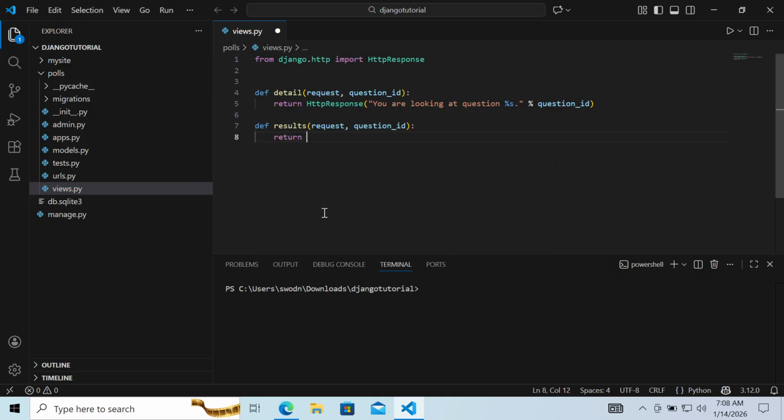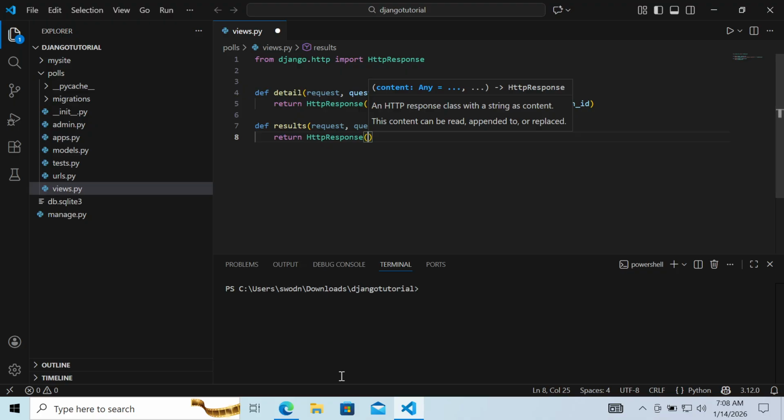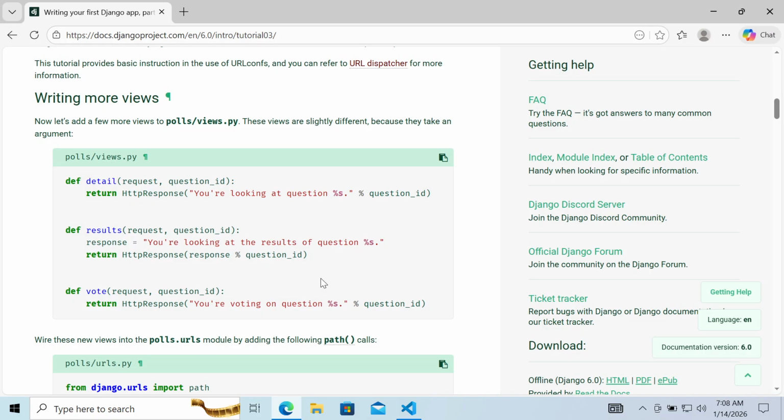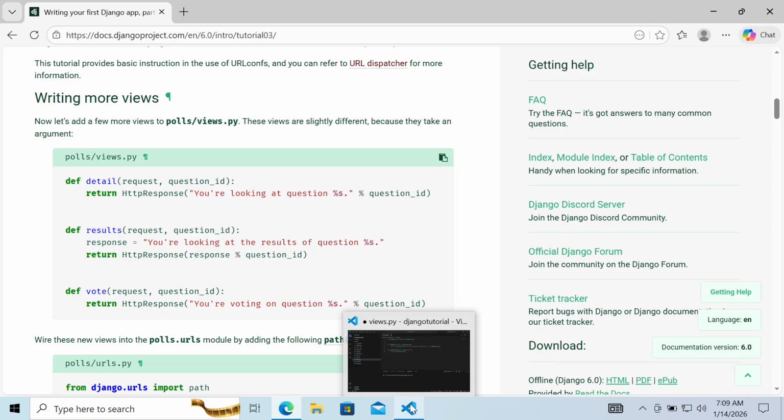And it's obviously going to do this again. Return the HTTP response. Probably, most probably, it is. Is that correct? At the end, okay, we have something else. We have a variable response. It's storing this string. We're looking at the results of question percentage s. Before that string is like you're looking at a question. This is you're looking at the results of question. All right, so yeah, results. Okay. You're looking at the results of question.